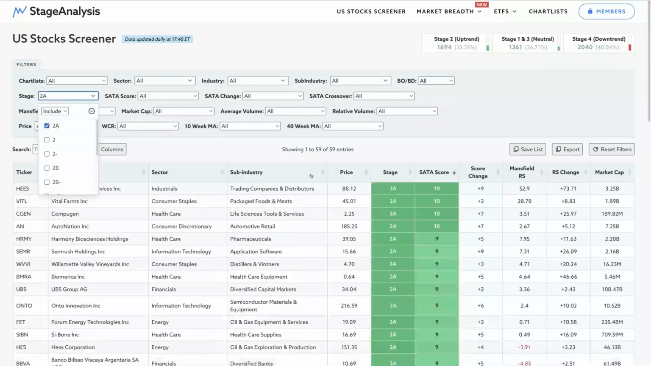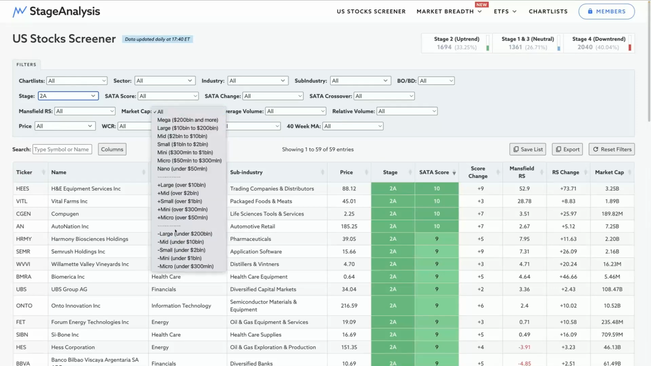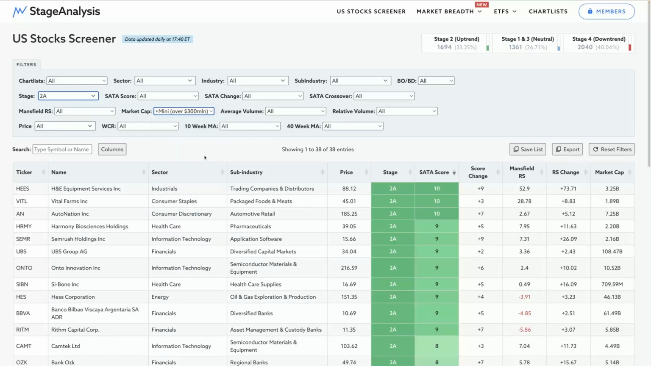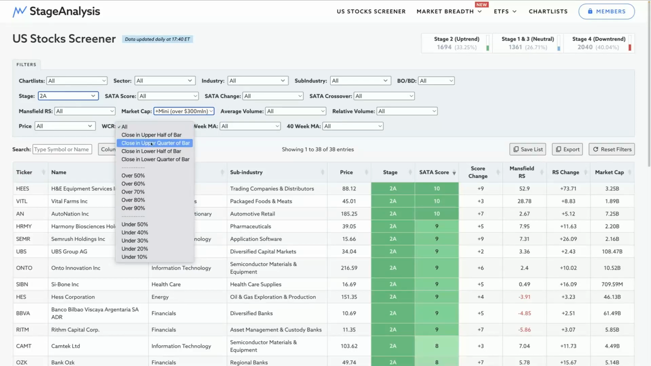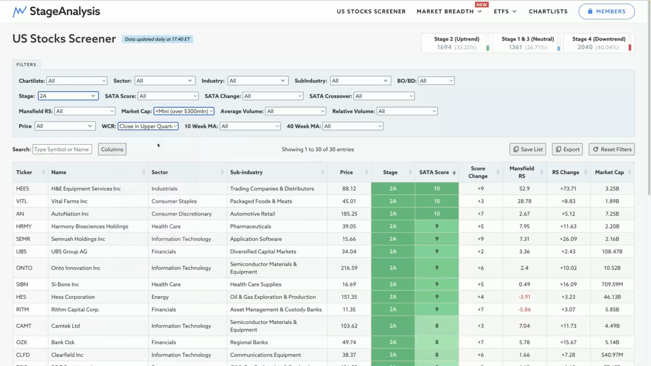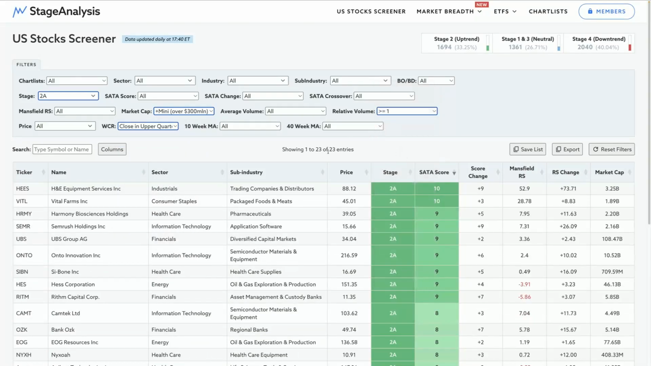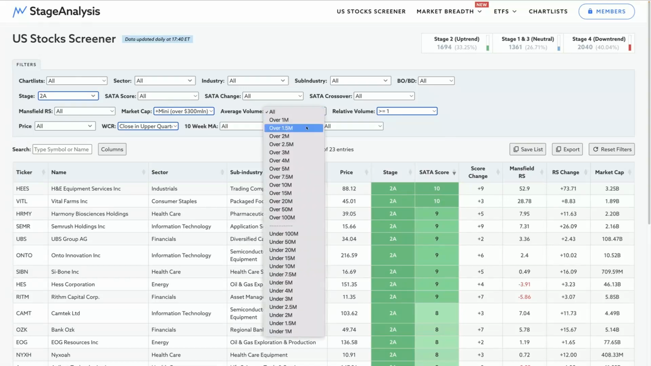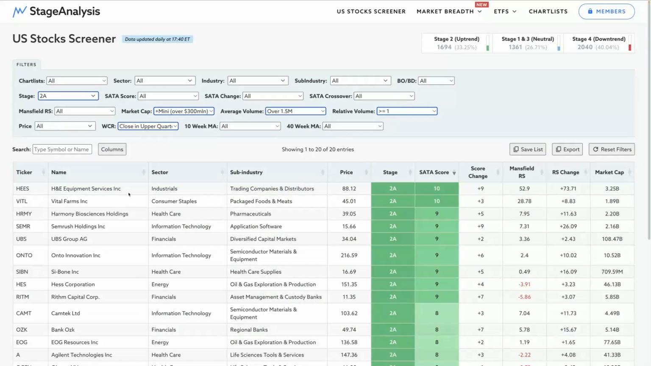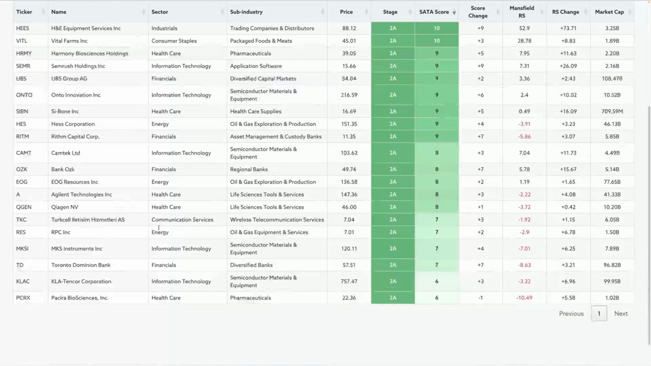So if you just want to look at new stage 2 breakouts, you can click on this. You can then filter it further using the market caps, get rid of some of the small caps, how it closed on the week, upper quarter of the bar, for example, whether it's got strong relative volume, so more than 1 times the average weekly volume, whether it's good average volume. Then you can filter these down. HESS was a gap up name. I think that might be a merger one, but there was a few this week that came through from that.